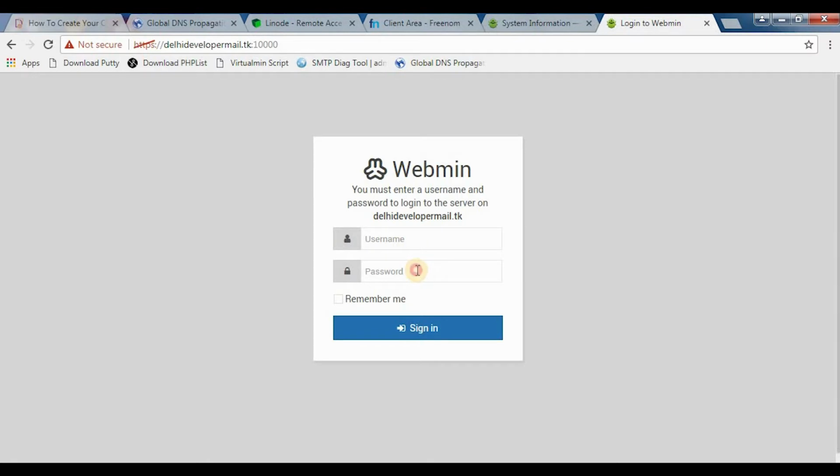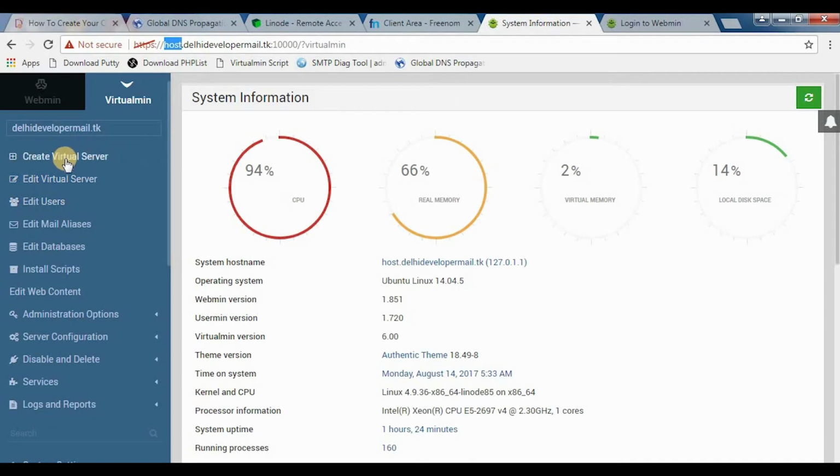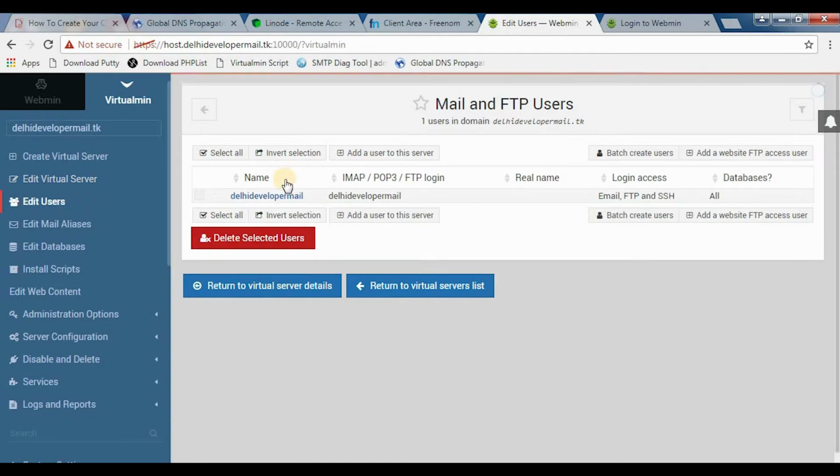Now here we will not type the username and password of the root account. In fact, the username and the password for the virtual server which we have created for delhi-developer-mail.tk. Now just click on edit users. You can see a new user has been automatically created. Whenever a new virtual server is created for a domain, a new user is automatically created, and the username is nothing but the first part of our domain name without .tk. In your case it can be .com, so just remove the .com. The remaining part is your username.